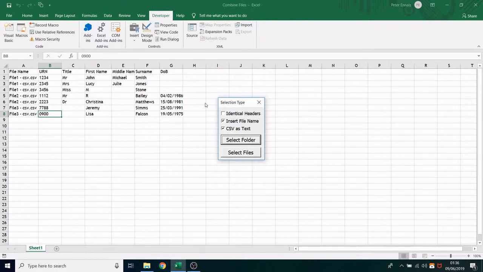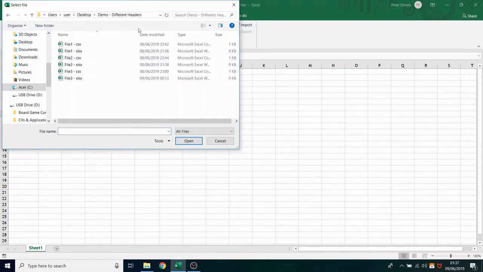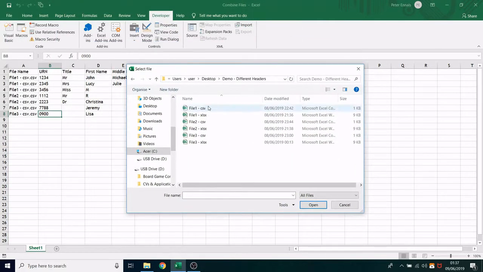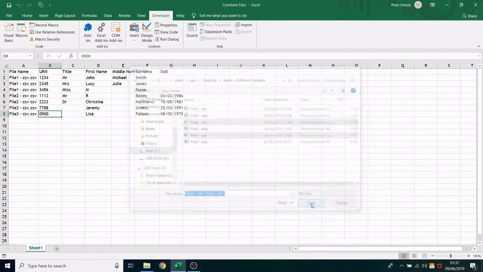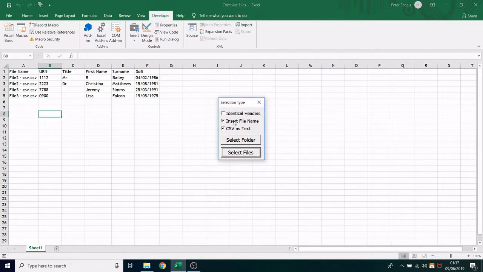Okay, next I'll show you the same thing, but I can actually select files. So this time I will just go into the folder itself and select just the files I want and click open. And it's done exactly the same thing but with just the files I want. And this second option allows you to actually mix and match different file types.